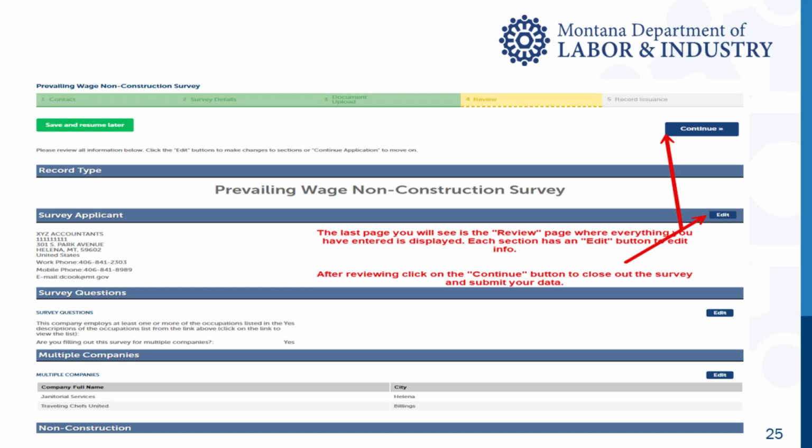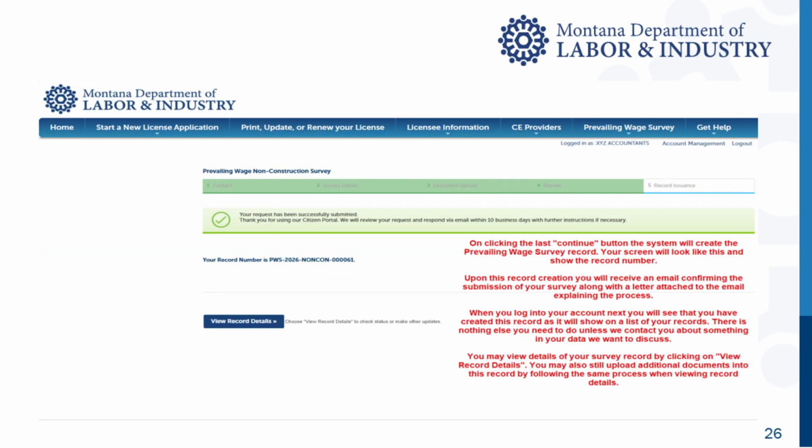The last page is a review page. This page compiles all your input from the previous pages. Hitting Continue will finish out the survey and create the survey record in the system. You will be taken back to the main page on the portal where you will see the record number generated from the survey. You can again see the record details by clicking View Record Details.